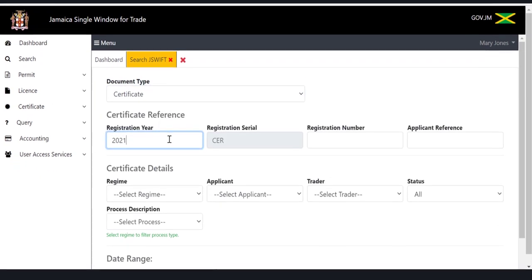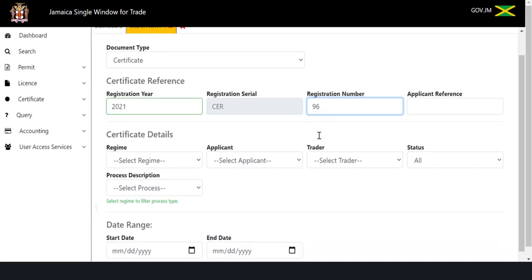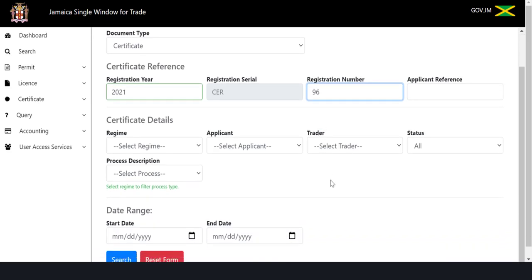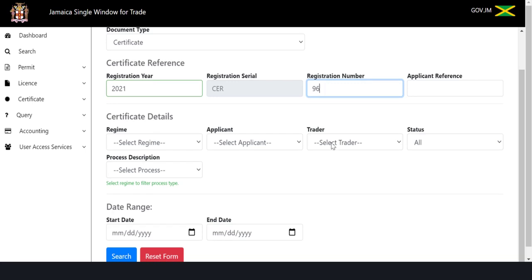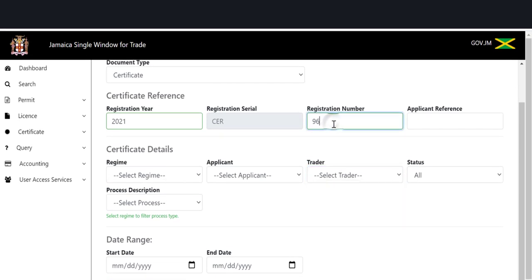Identify the application that you're looking for, and in the video that looks at search, it spoke about different criteria options that can be used if you forget what your registration number was. You can also use your trader information to search. That is if you do not remember what the registration number is for your document, or if you just want to see all your documents. So let's explore that option.